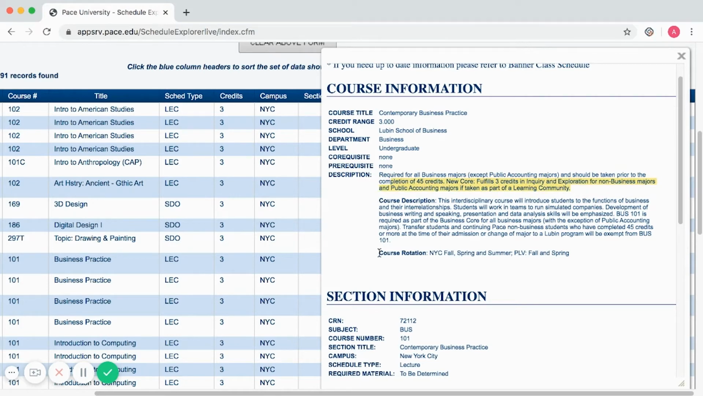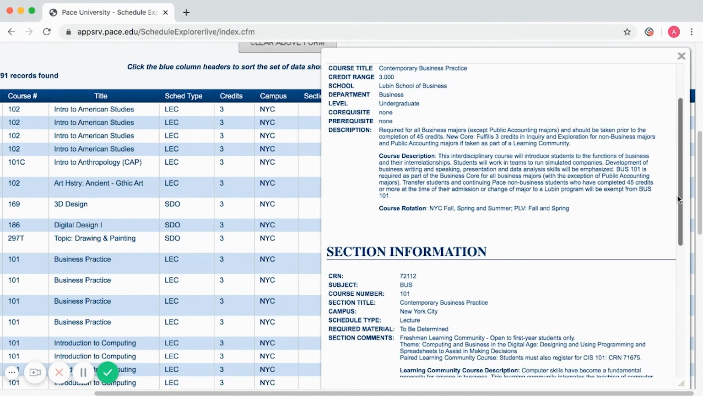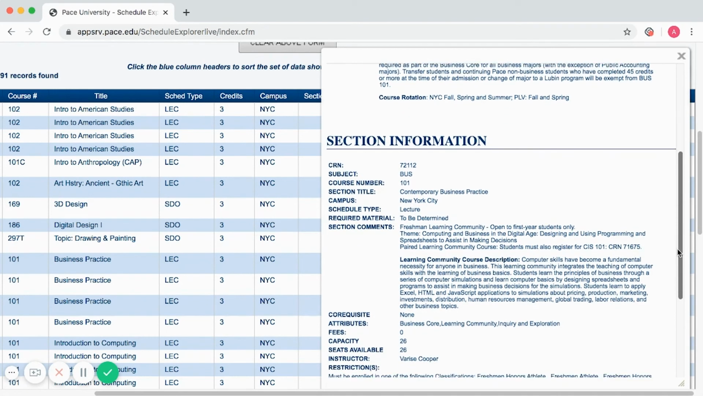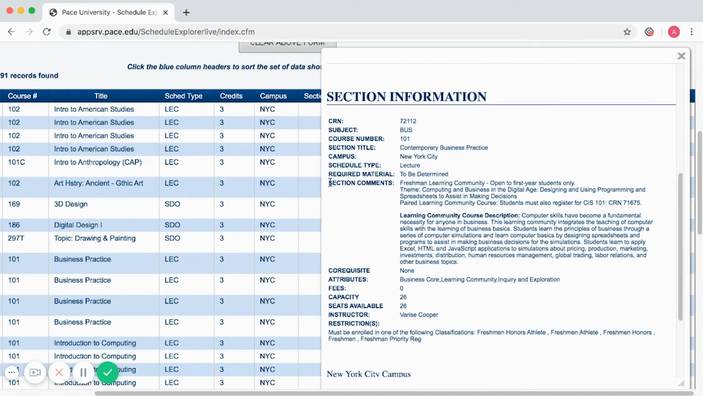It gives us the course rotation, telling us when and where it is being offered at what semester. If we continue scrolling down, there's also the key feature, as we mentioned at the beginning, of the section comments, as well as the restrictions.